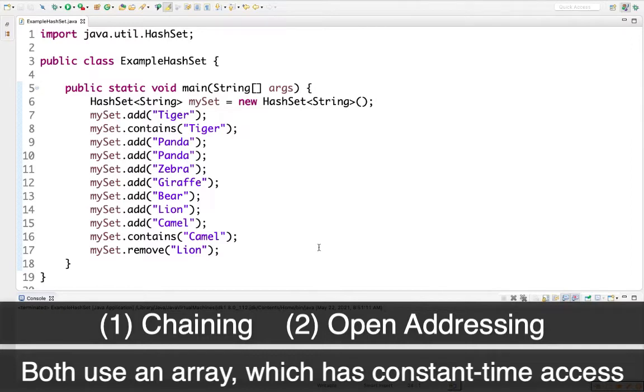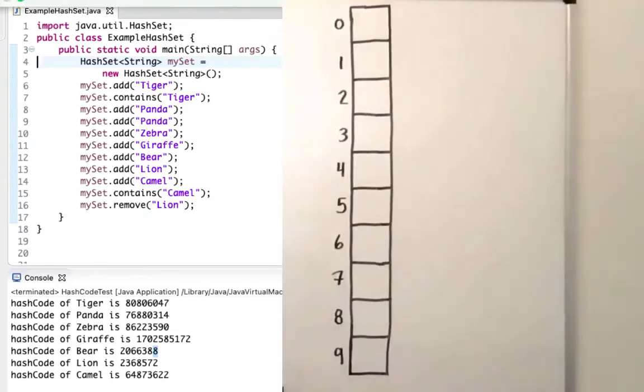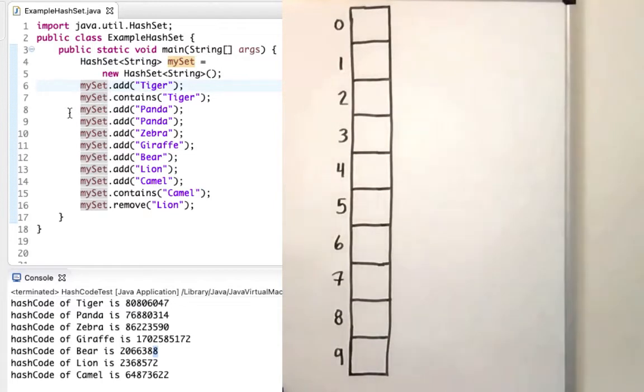Okay, now let's dive into how we do chaining. We're going to represent the underlying array using this diagram here, and I've labeled the indices 0 to 9. Okay, I've got the same main method here. My set is my hash set that's going to hold strings for me. The first thing I'm going to do, so you're going to imagine I am the hash set, is try and add tiger.